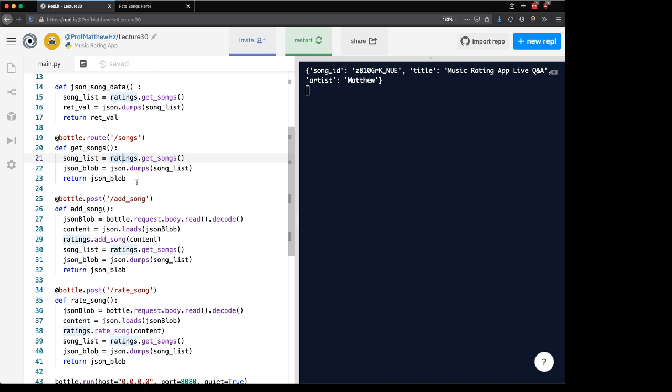Now one thing you might notice is that I have those lines 21, 22, 23 not only in /songs, but when we add a song, we respond with the full set of data, and when we rate a song, we do that too. That's yucky. It's not bad, but if I ever make any changes, I have to make them in all 3 places, and remember them in all 3 places. It's not really good style. It's not a good idea.